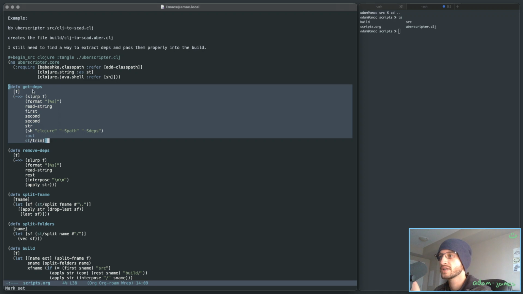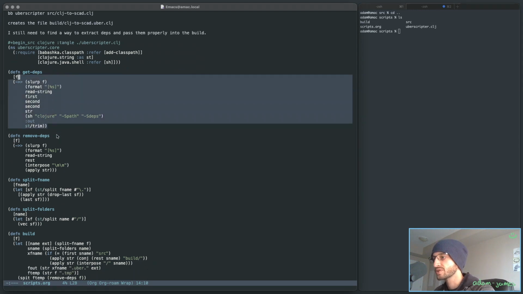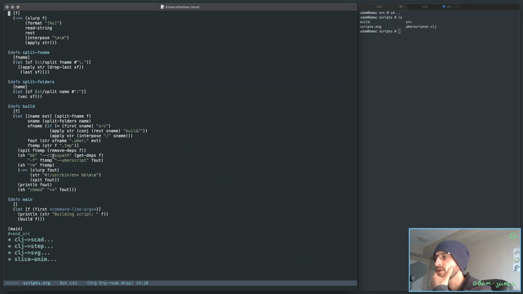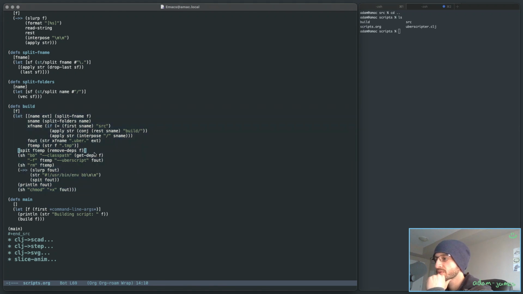So the assumption is, it could easily break if you have other forms before you have a deps, or if you have no deps, it'll probably fail. So this is just a first pass script. But it gets your deps. It builds a class path using, if you look down here at the main build, it's a mess, but it works for now.